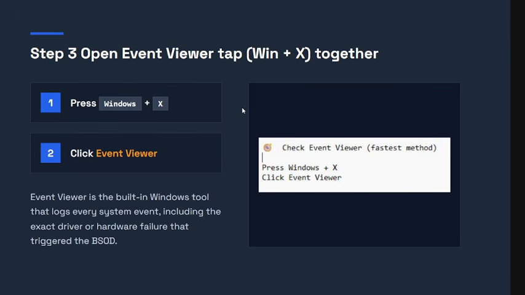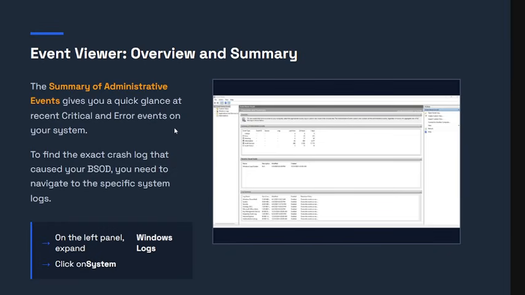Next, you want to open up Event Viewer. So you're going to tap Windows plus X together, and that's going to open up Event Viewer. This is a built-in Windows tool that logs every system event, including any driver or hardware failure that triggered the blue screen of death. So in the Event Viewer, you're going to see a screen like this. This is the overview and summary of the Event Viewer, and it gives you a quick glance at the critical error events on your system.